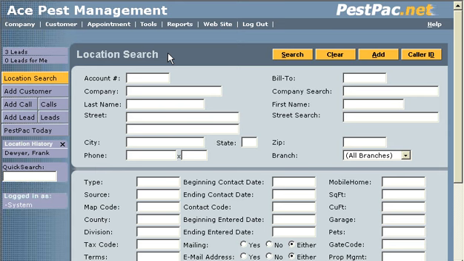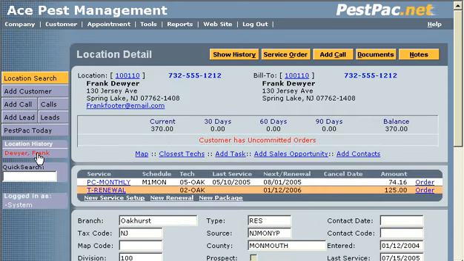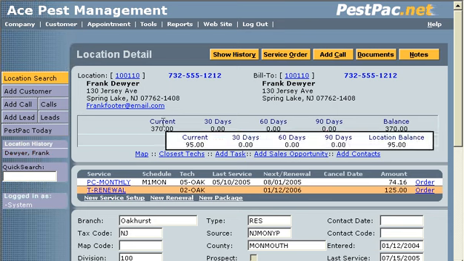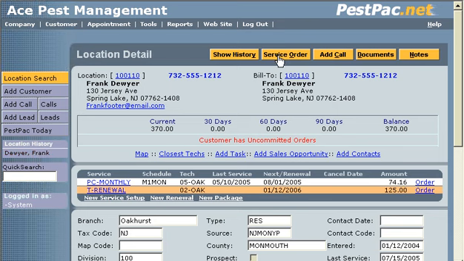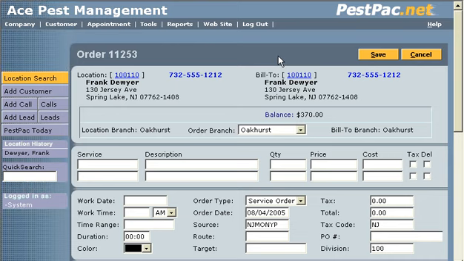Either click on the customer's account in the location history bar or perform a search using the location search screen. Once the location detail screen is displayed, click on the Service Order button in the upper right-hand corner. Once in the service order screen, you will see that a sequential order number has already been reserved.